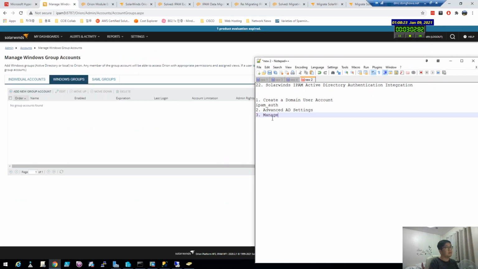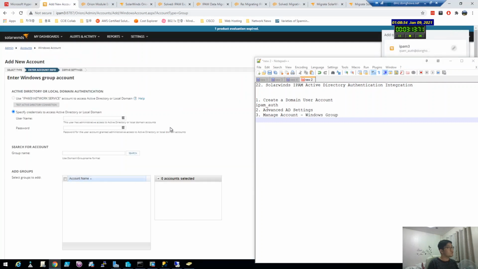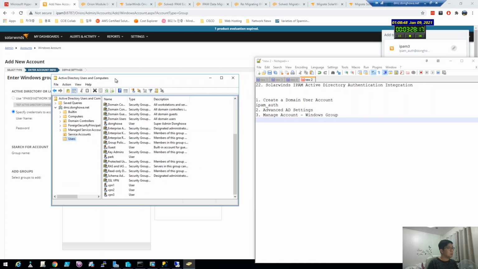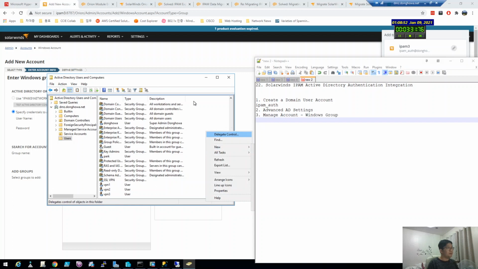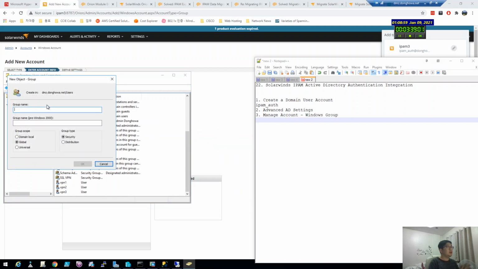Windows group. Here, create. Domain name. Okay, here I will create a new group. The group name is IPAM admin. Create group and assign to IPAM OS.